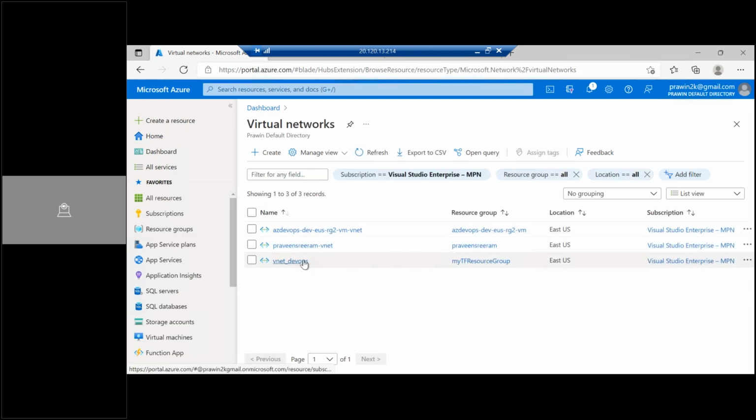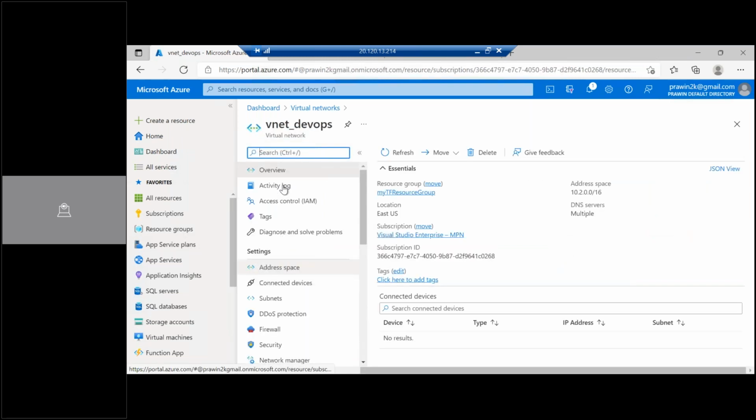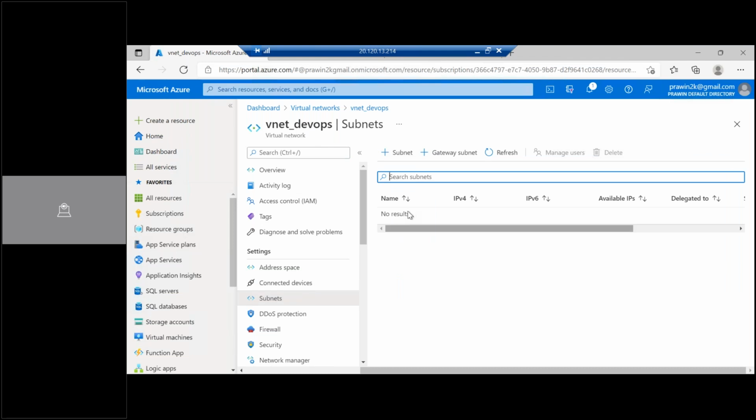So a VNet is also created. Yeah, it took some time to display here. So VNet is there, and subnet. There are no subnets. Okay, so subnets are mandatory. Without that, we cannot connect a VNet. So next thing is we need to create a subnet. So let me show you that in the diagram.